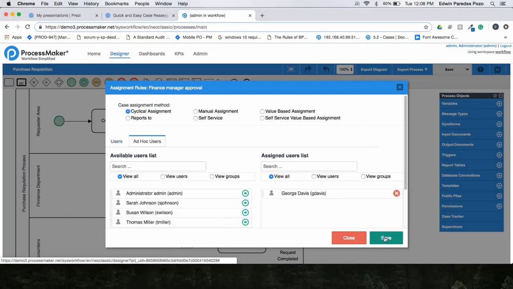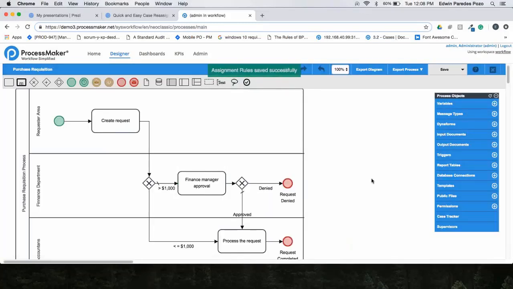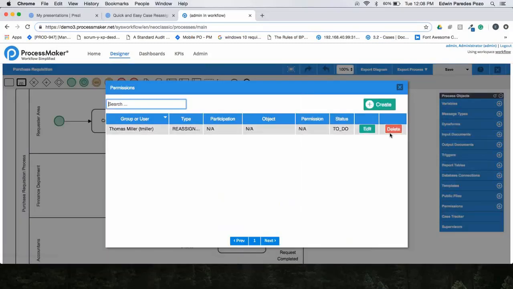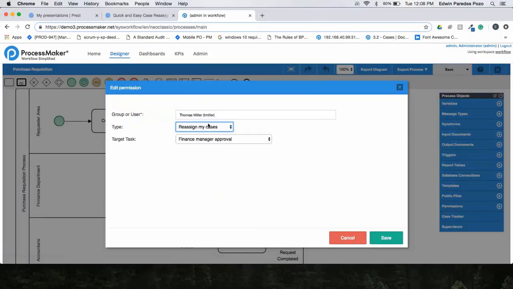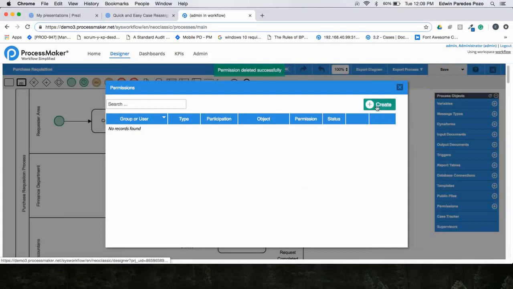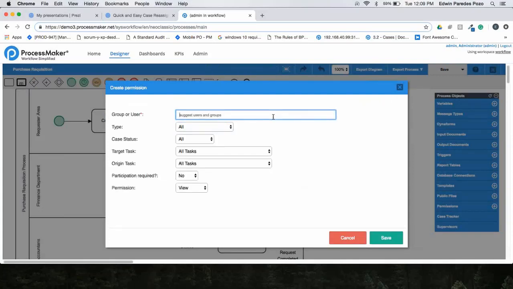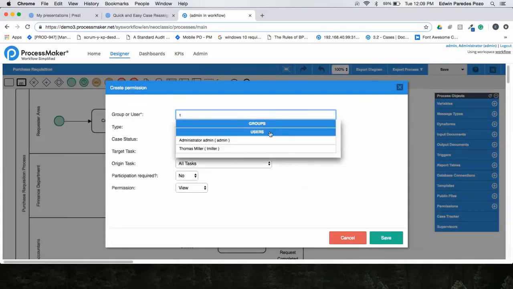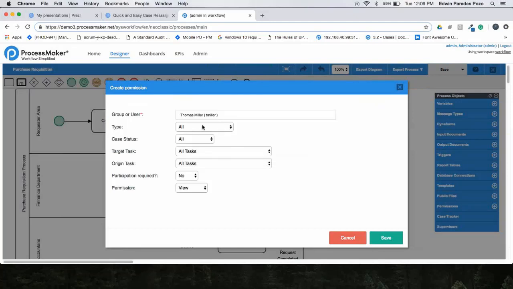All right, so there is only one thing left to do. Let's open the permission panel and make sure that Thomas Miller can reassign his cases. Allow me to do this from scratch. Let's create a permission. Select Thomas Miller. Pick the permission type, which in this case is reassign my cases.